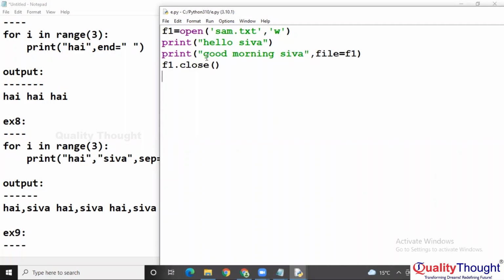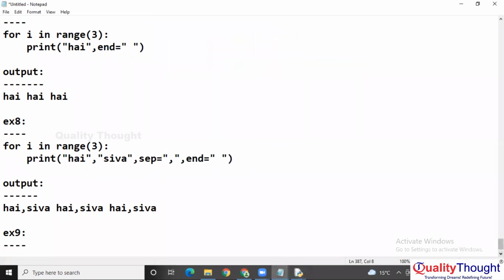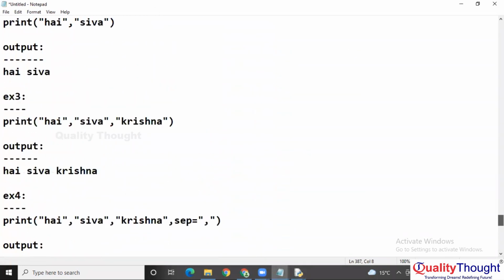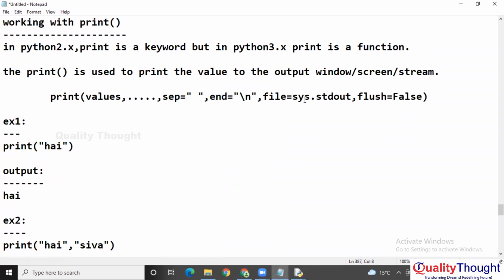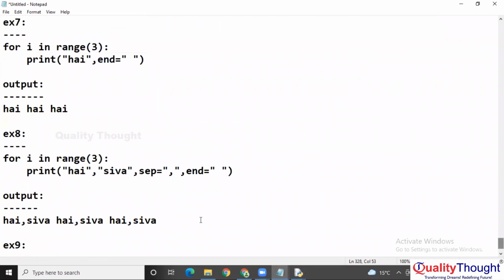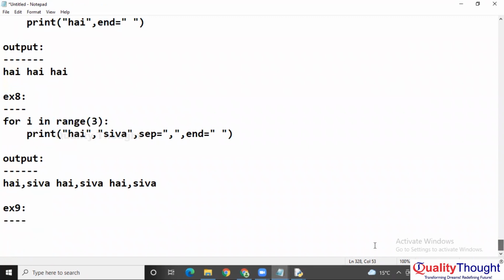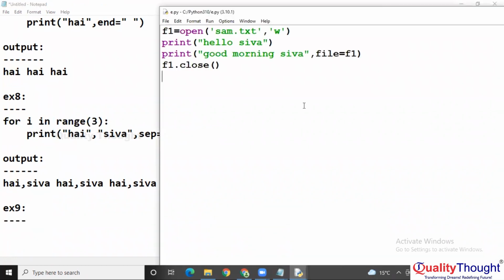Now observe very clearly. By default, what is the file attribute? The file attribute is sys.stdout, the standard output. Are you clear? By default, the file attribute value is sys.stdout. That means the value is printed on the output window. Here I am taking file equal to f1, which means this data will be written into the file object f1.